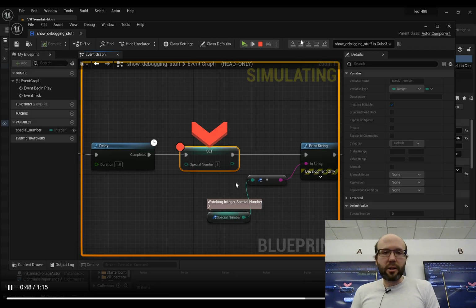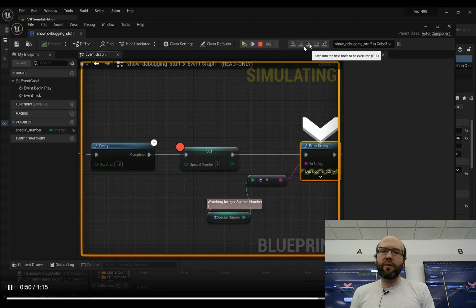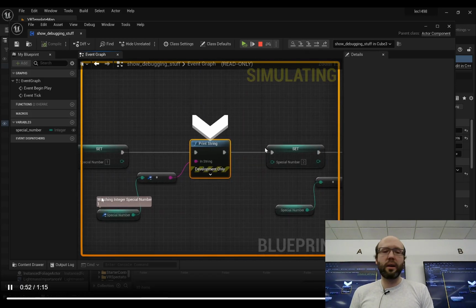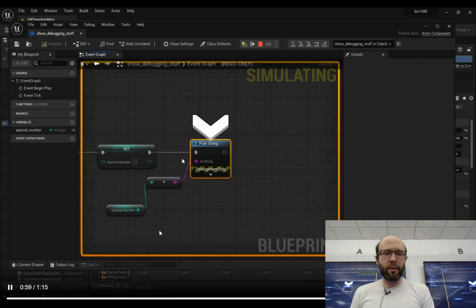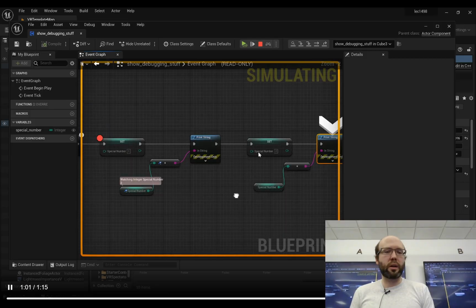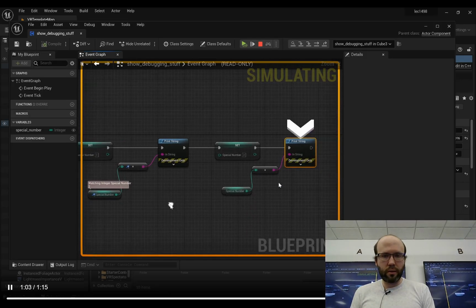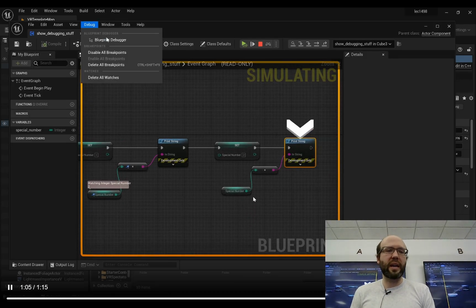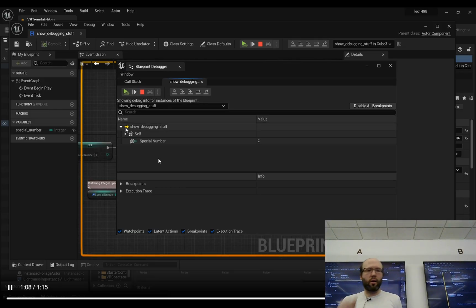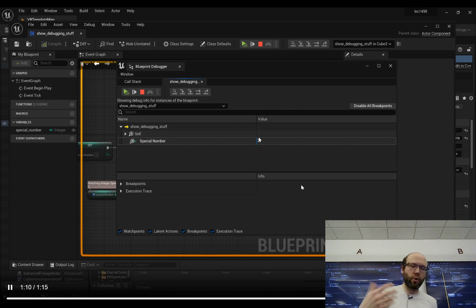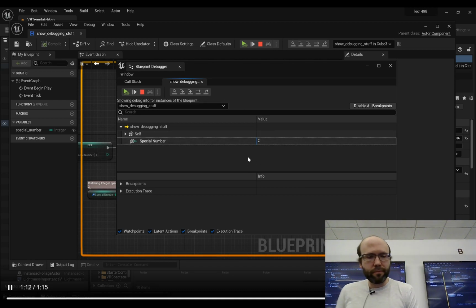As you might expect, we can click these very familiar buttons up here to step from function to function and watch as things happen. We can see that special number coming in. It's 2. Oh, no, this is what we're setting it to. You can go to Debug, Blueprint Debugger, and look at all of your variables in here and know their current state instantly.